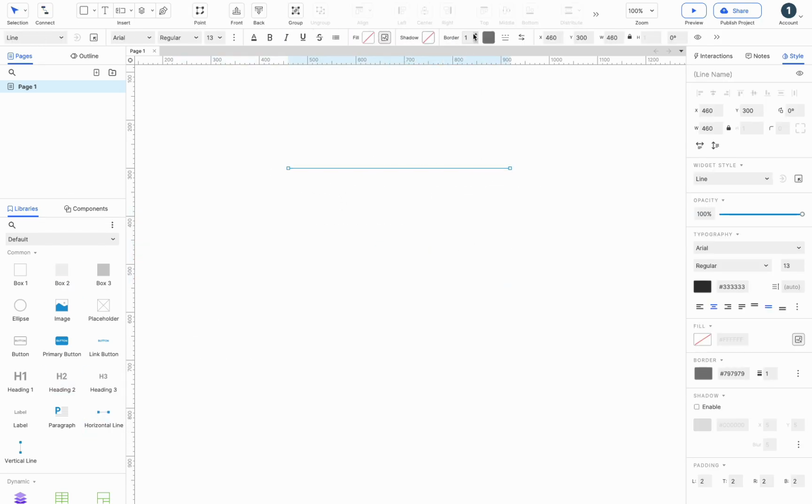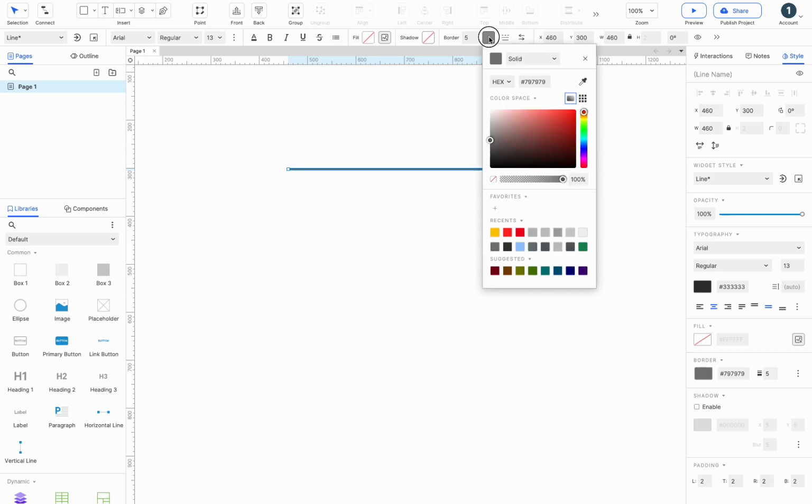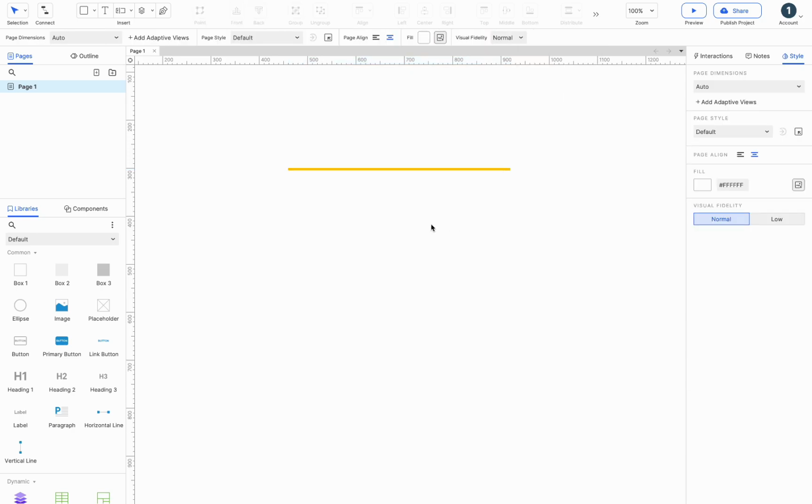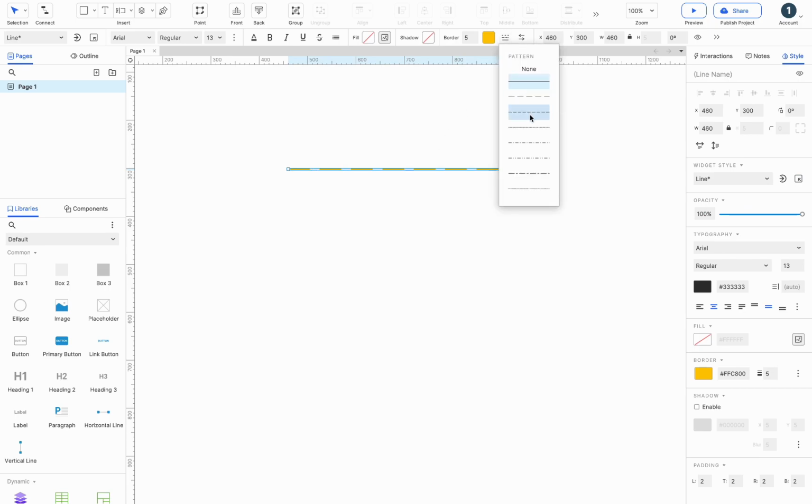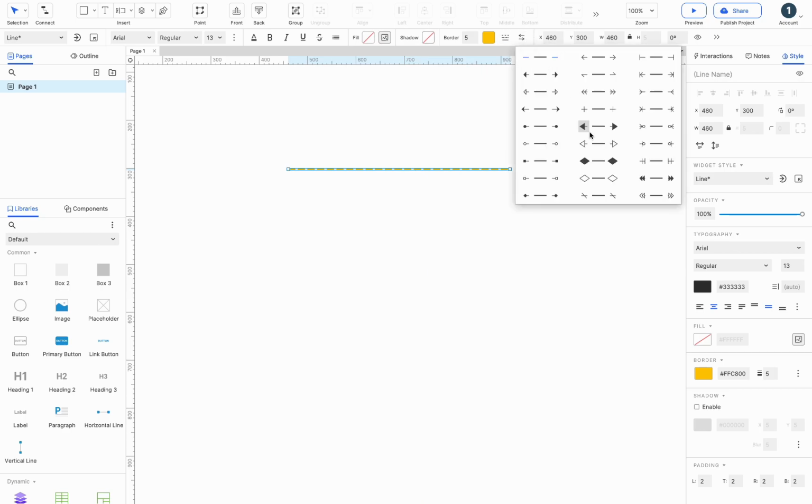The thickness of the line can be adjusted using the up and down arrow buttons on the Style toolbar. The color button next to it allows you to adjust the line color. You can adjust the pattern of the lines to dash lines. You can also adjust the head and tail ends of the arrows.